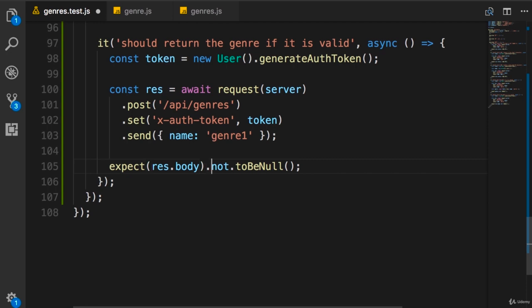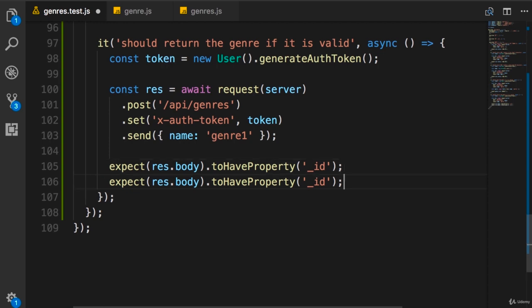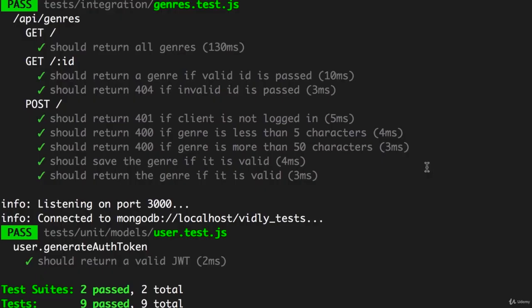response.body. We want to make sure that here we have an ID property, that is _id. We don't care about the value. As long as we have the ID property there, we're happy. But also we want to make sure that we have the name property, and this name should be genre 1. Save. Back in the terminal, all tests are passing. Beautiful.